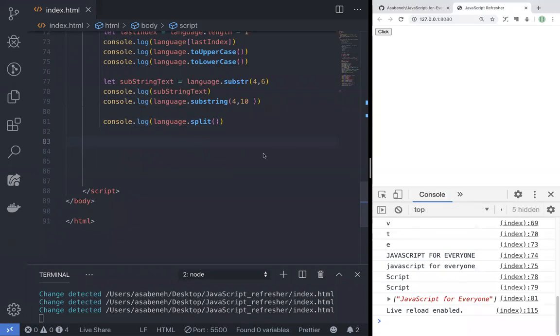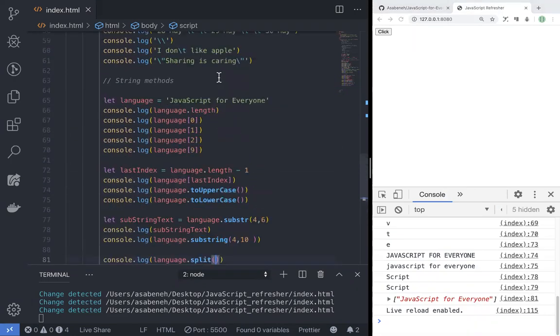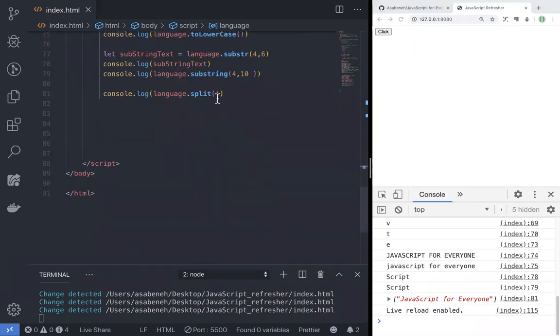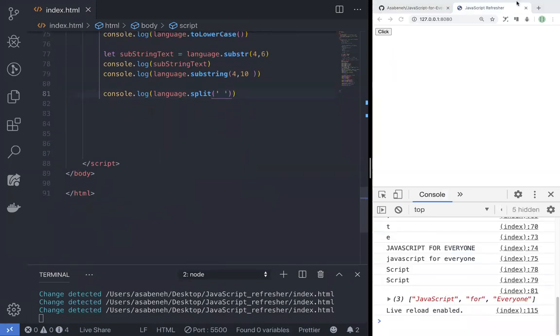Oh yeah, but how about if we want to split it at empty space like this? As you can see, you just pass something like this. Now we will get the different words, JavaScript, for, everyone, separately, each word inside an array.